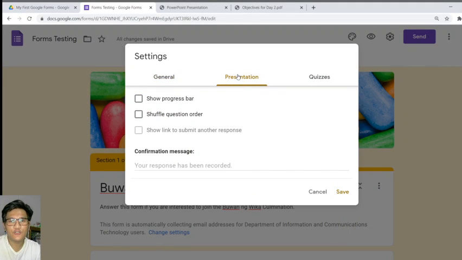For presentation, you can select show progress bar. It's like there is a bar at the bottom showing where you are, especially if you have sections in your Google Forms. Then the show progress bar will guide them on where they are now. And then you can also select shuffle question order. So say for example, the order of your questions will be random, you can do that.